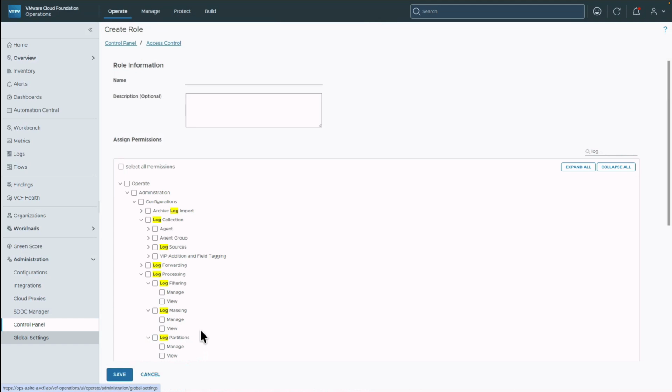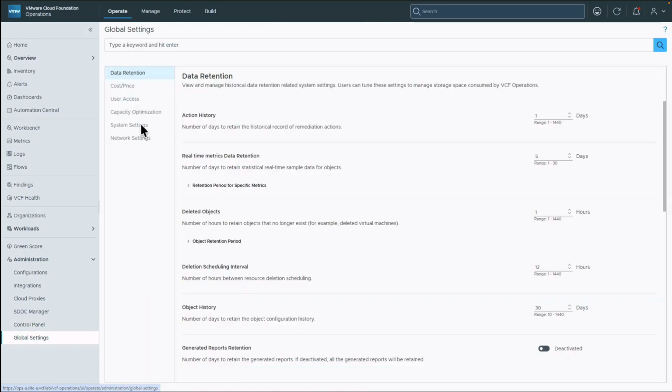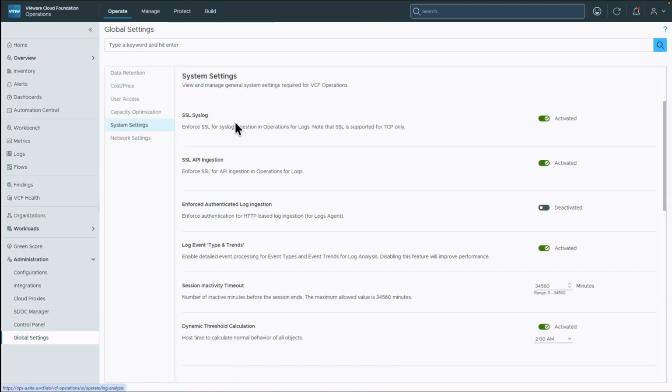There are also optimization improvements. So if you go to global settings and system settings, now customers have options to enforce or disable SSL for syslog and API ingestion through system settings, controlling which ports are exposed. Also, we see a newer option to enable or disable event processing for event types and trends for log analysis. So disabling this feature will improve the performance.